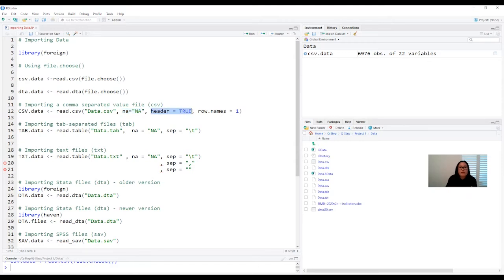We can include the header equals TRUE argument. This lets R know to use the first row as variable names. The row.names equals 1 argument will include row names in your data. By checking the data beforehand, you can change which row you use. For simplicity, we'll use row 1. However, if the data holds duplicate names, this will not work. So if we run that code, you will now see that the data is in the global environment.